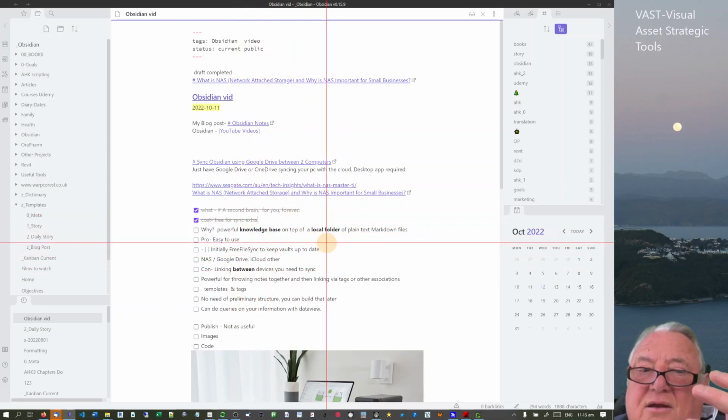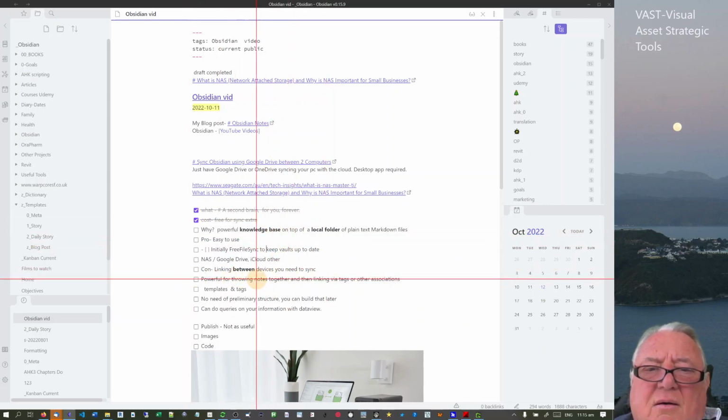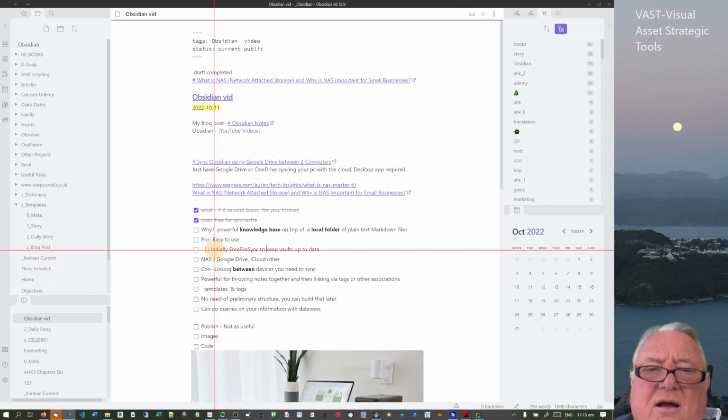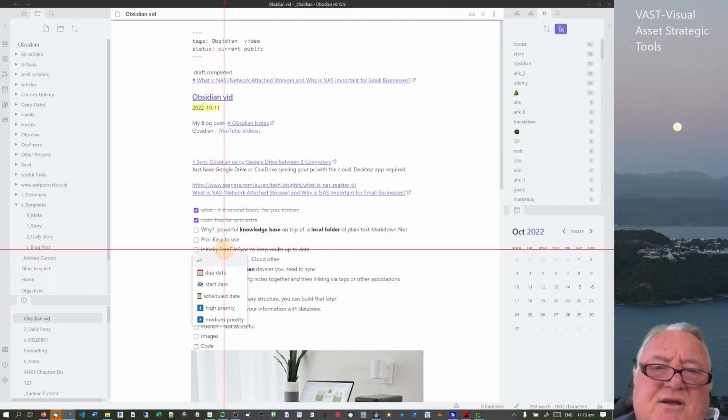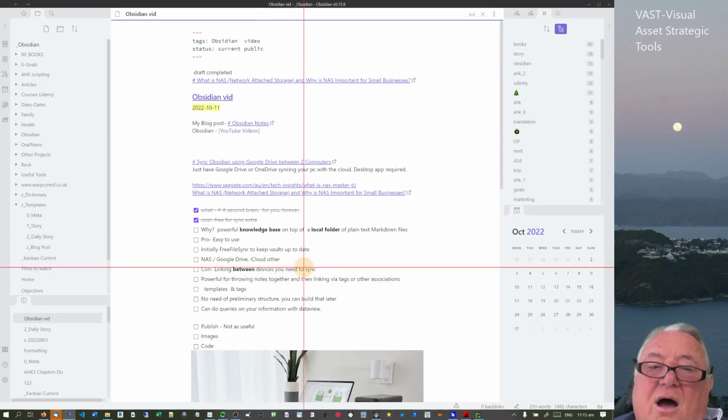It's good for, and we're talking about the knowledge base and what it is. It is easy to use. As I said, initially I was using Free File Sync to keep things up to date. Later on, I ended up saying, well, why was I file syncing on one computer onto the NAS drive?